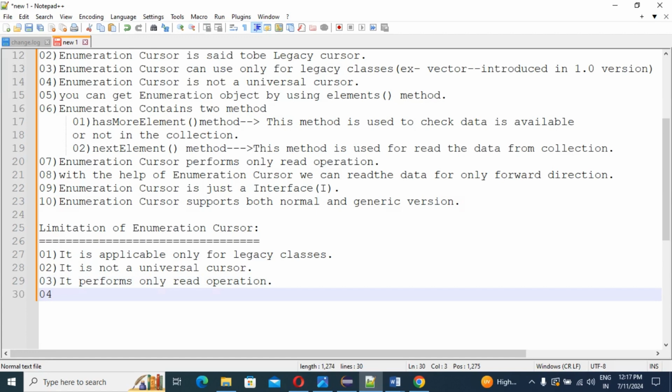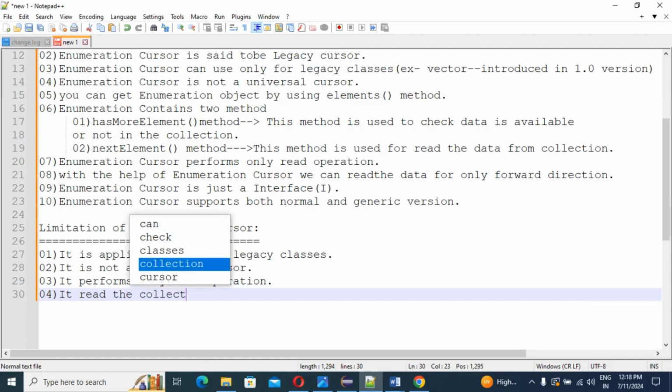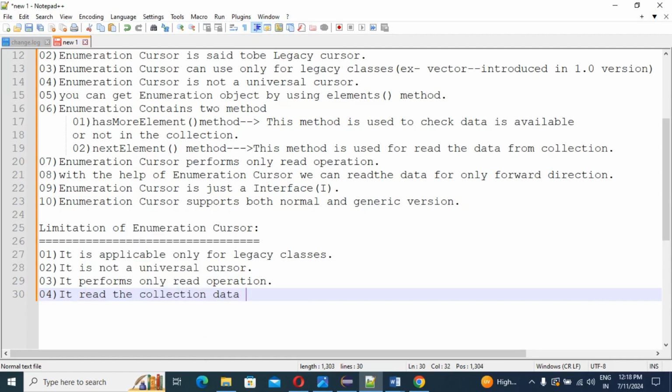The next limitation: it reads the collection data only in the forward direction. It's also not good. This is also one limitation. It reads the collection data only in the forward direction. We should keep in mind that all these are the limitations of the enumeration cursor.